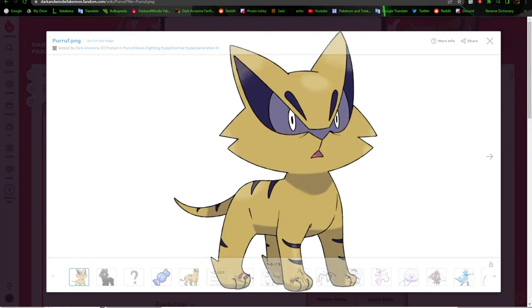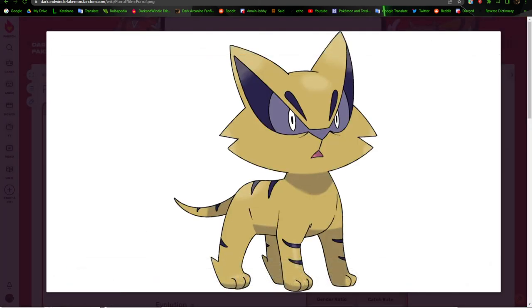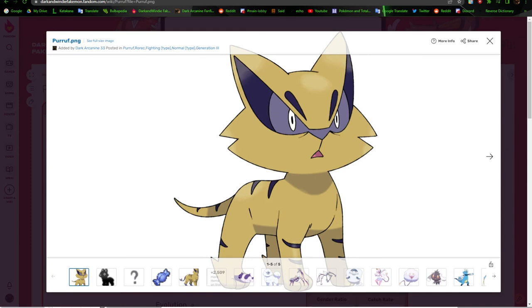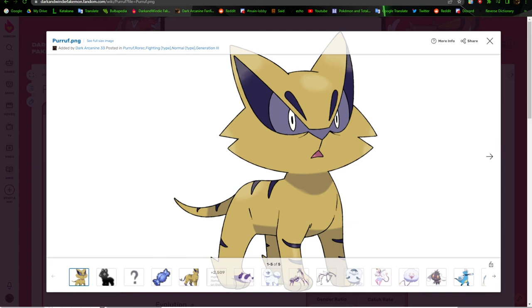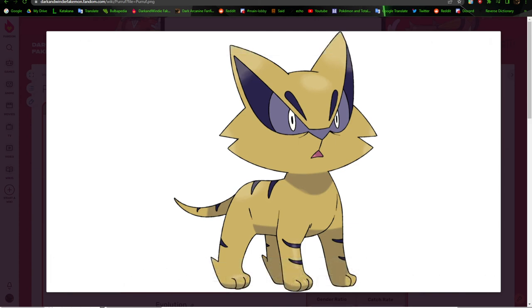And for the design itself, it needs some changes, because as you can obviously see, this is some Purloin type stuff. Having the eyes attached to the nose and everything like that. So yeah, it definitely needs something else so that it doesn't end up comparing to Purloin and Liepard and everything like that.